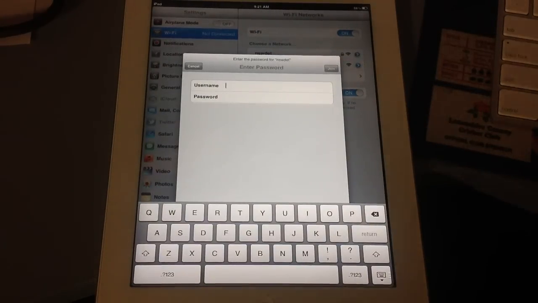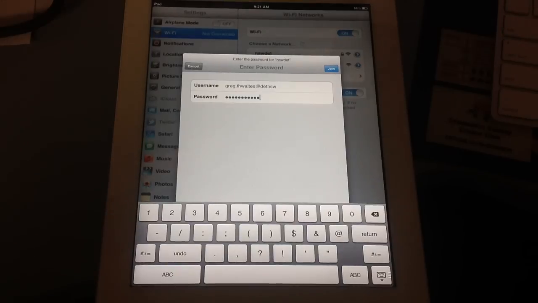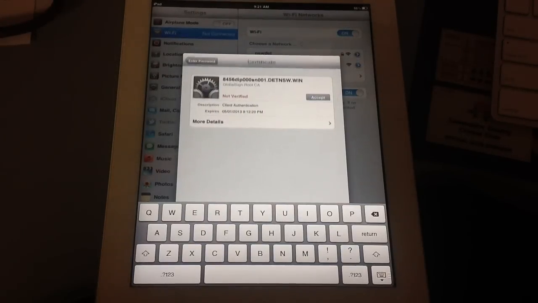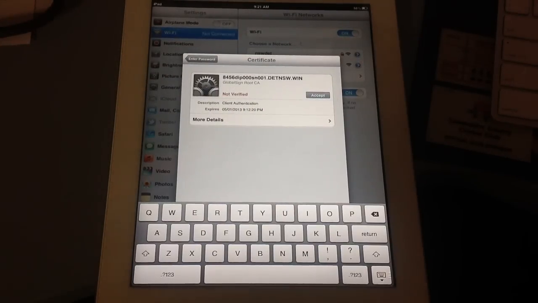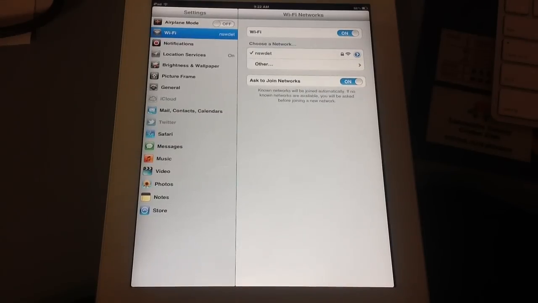Okay, then it's going to ask you for your password. So on the first time you do it, you need to put DET NSW, and every time after that you shouldn't need to do that. So let's see what happens. Okay, and then you get this certificate that you need to install on the machine. So I'll say accept. This will only happen the first time, and hopefully yes, it's accepted it.